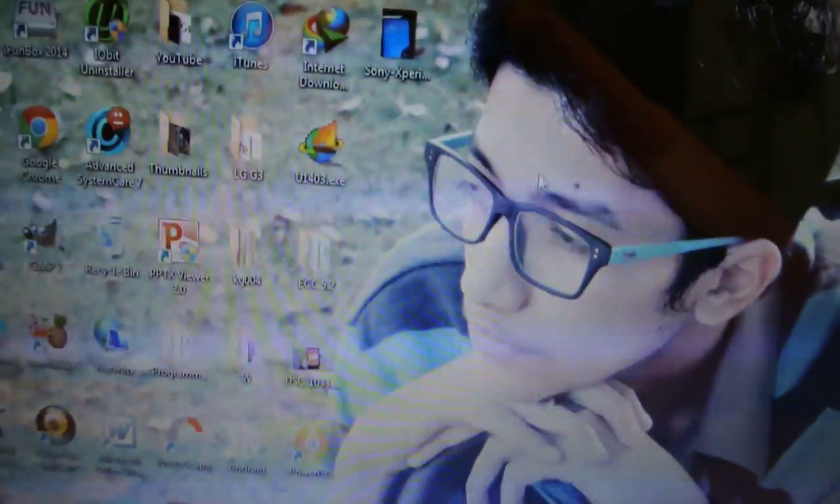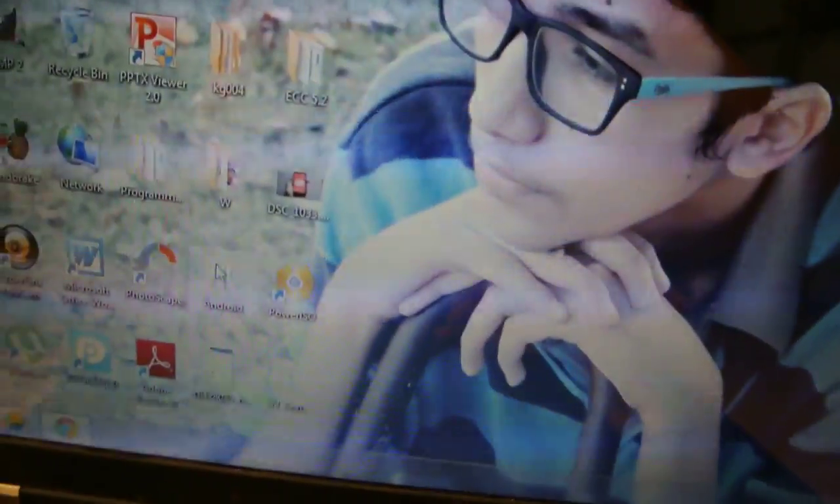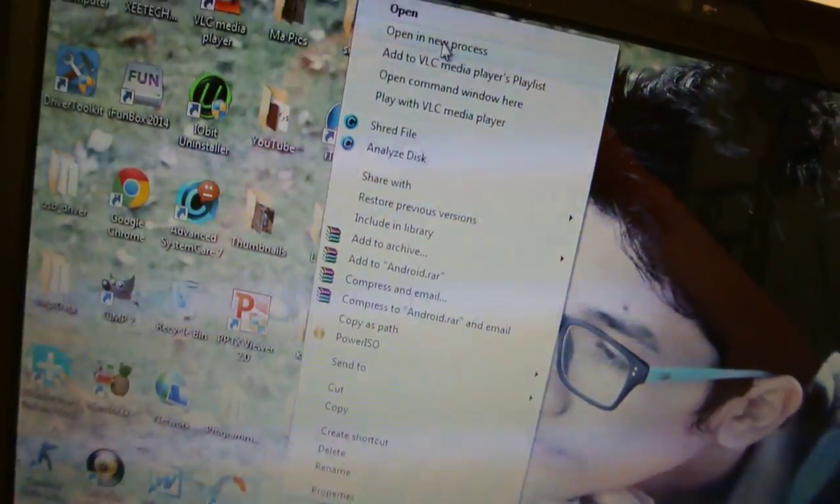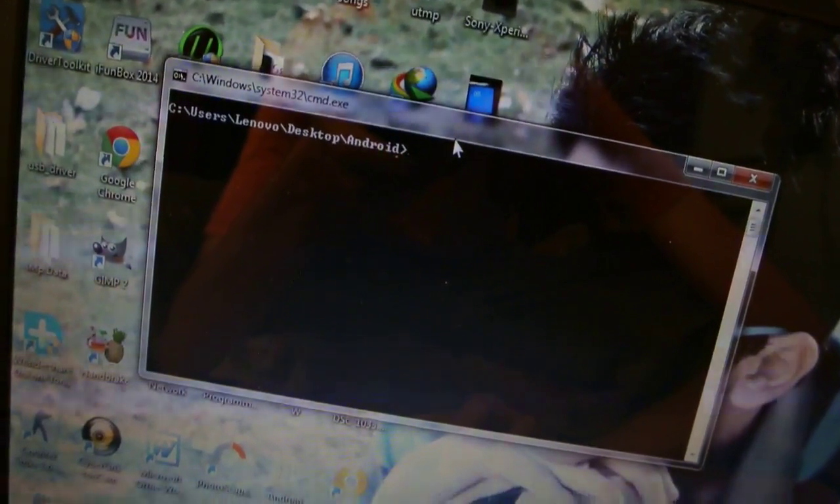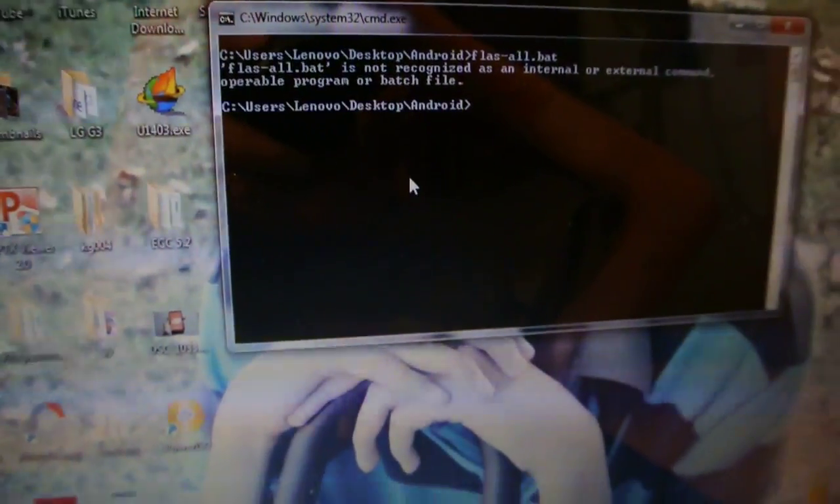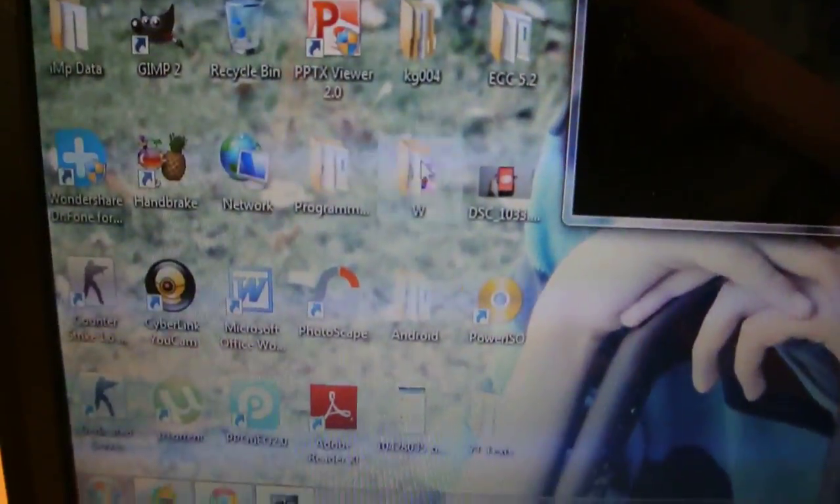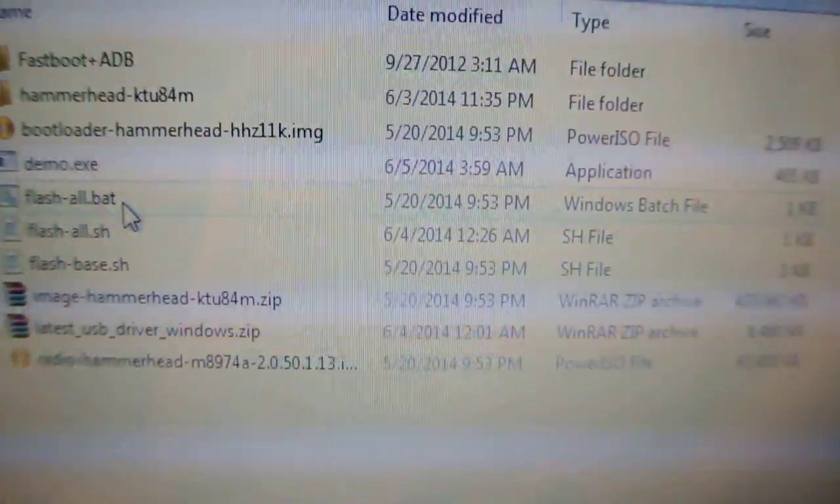So all you need to do, once you have done all of the things that I explained, is hold shift and right click the Android folder here, and then you will get an option, open command window here. When you click on open command window here, the command prompt is in this folder. So now you're gonna type flash-all.bat. Okay, now I'm gonna check out here what kind of stuff is in it. Flash-all.bat.